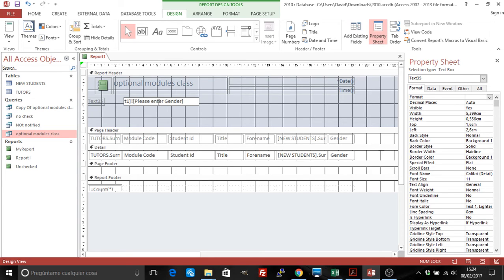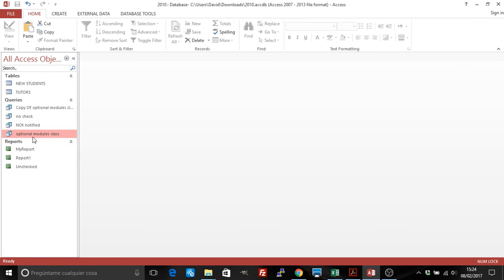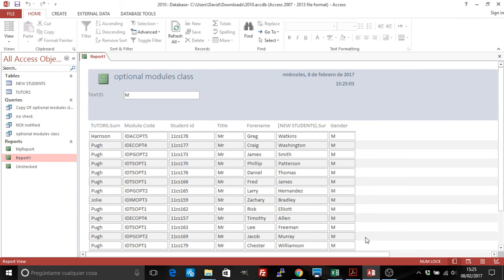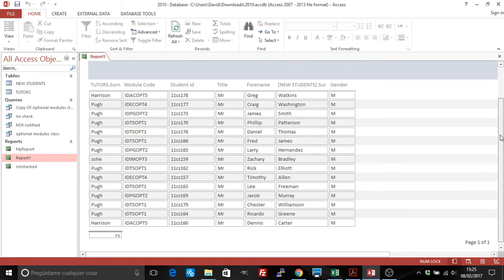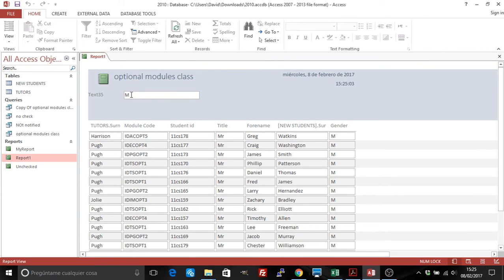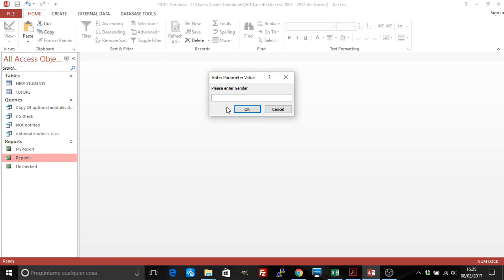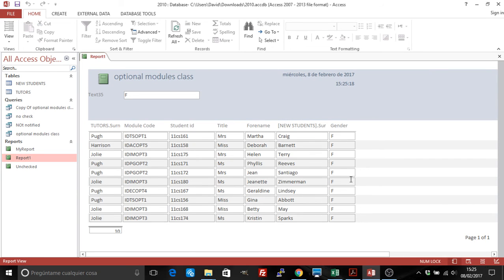If I have not made a mistake, when I close the report and open it back again, it will prompt for the gender, masculine, and it will display only values of the, you see I can have it here, and the gender is masculine. Let's try it again with a feminine value, and you see feminine, and you have the feminine there. So 10 values here, all of them are feminine.